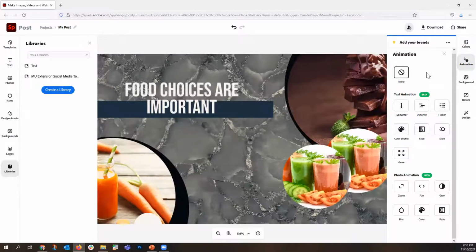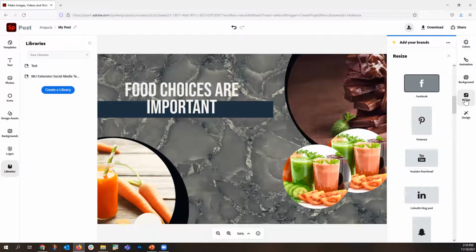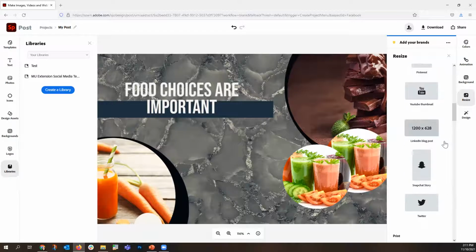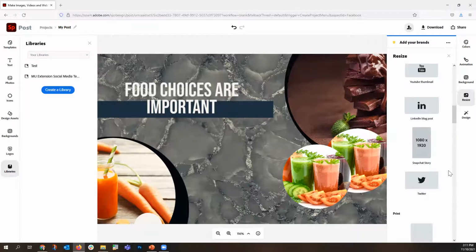There's one more option here that I want to show you guys. I already showed you background a little bit, but I'm going to click on Resize. And Resize is one of my favorite things about Spark. My favorite, these are a few of my favorite things, right? I can choose Facebook, which is what I've got now, but then, you know what, I decide later, I also need to post this on Twitter. This is going to be a Twitter thing as well.